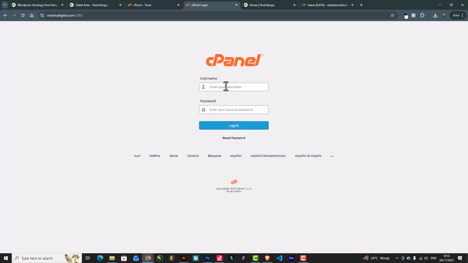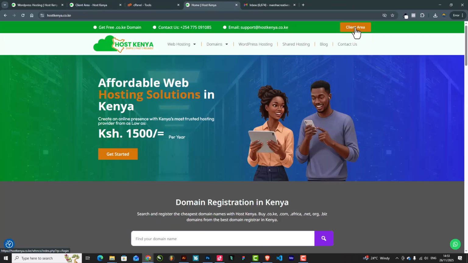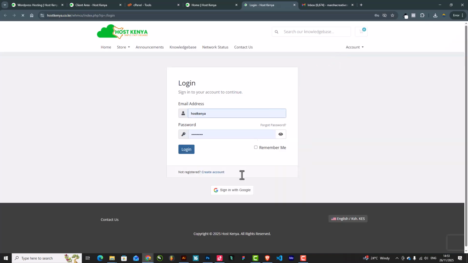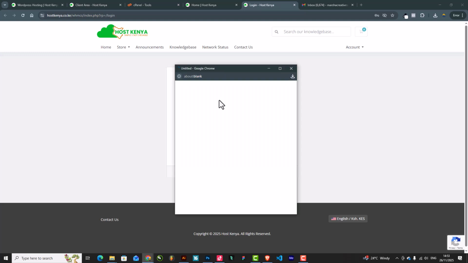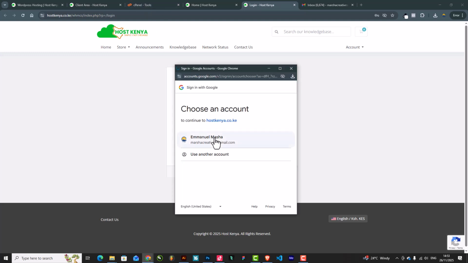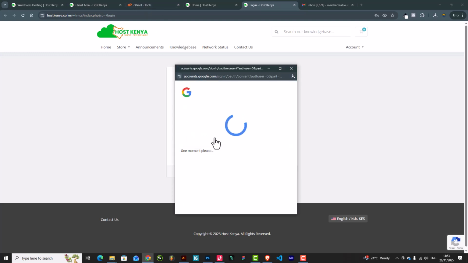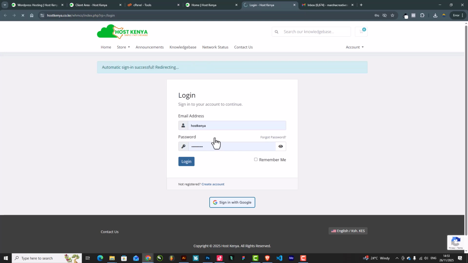Once you do that, you should be redirected onto a login page, and in the email you will have the username and password that you will just copy and paste here to log into your cPanel. Another option is to go to Host Kenya, click on client area, and use your login details. If you used sign in with Google, just sign in with Google, just like me. This is just to show you there are several ways to log into your cPanel.